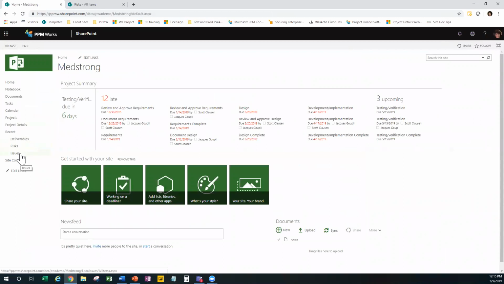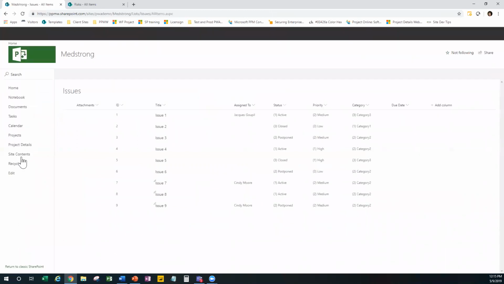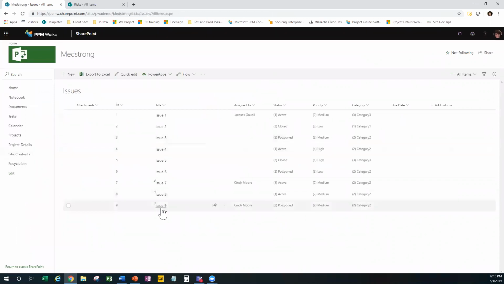So if I come down here and click on Issues, for example, I can see the list of all the issues. I want to point out that the last issue is issue number 9. I'm pointing that out because in a little bit we're going to go in and change that. We're going to add a new issue through Teams, and then we'll come back here just so I can show you that it really did update the information back here where it was supposed to.